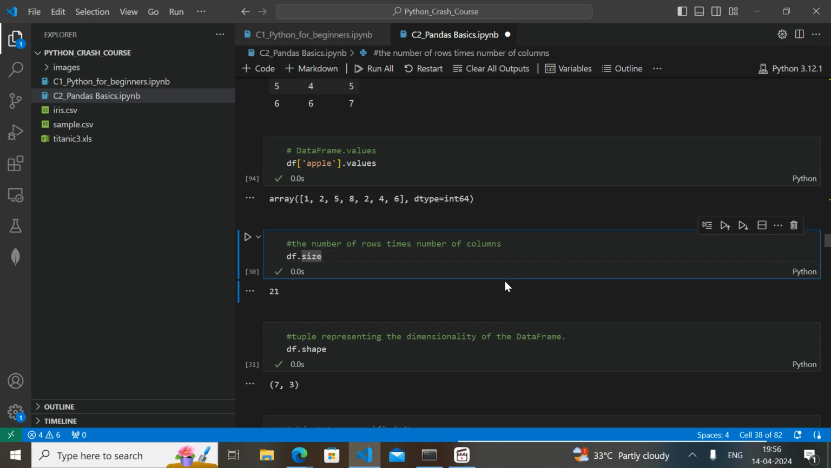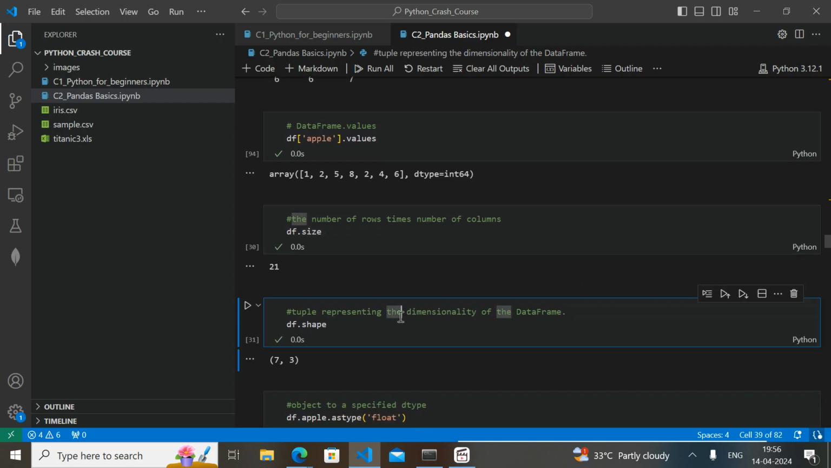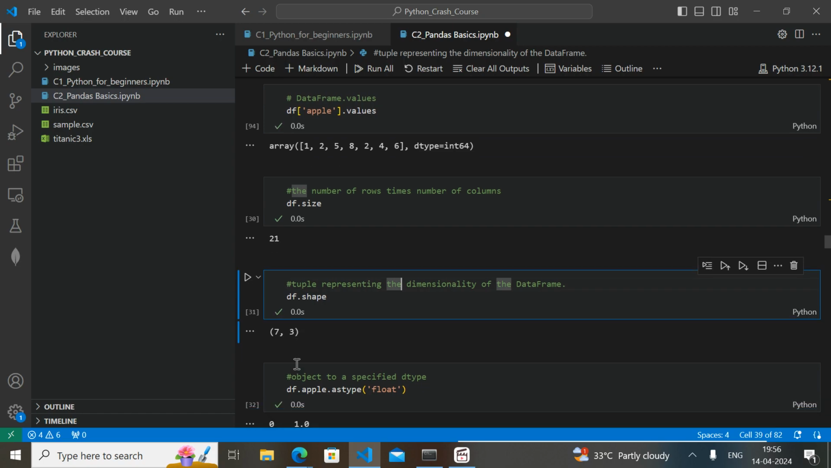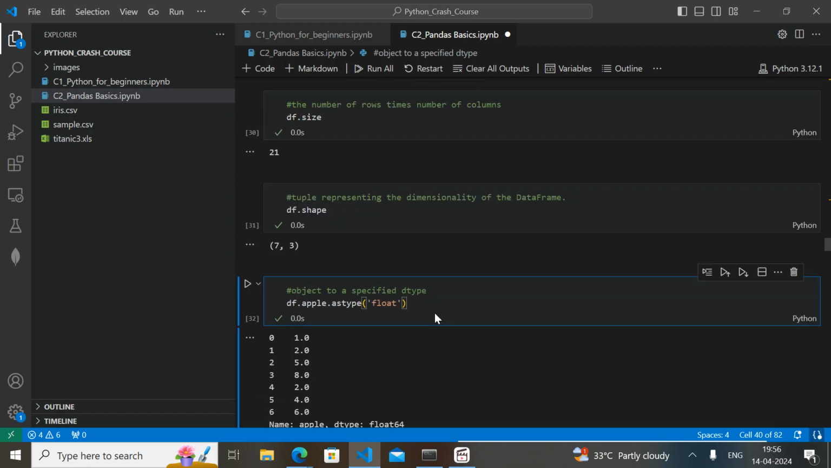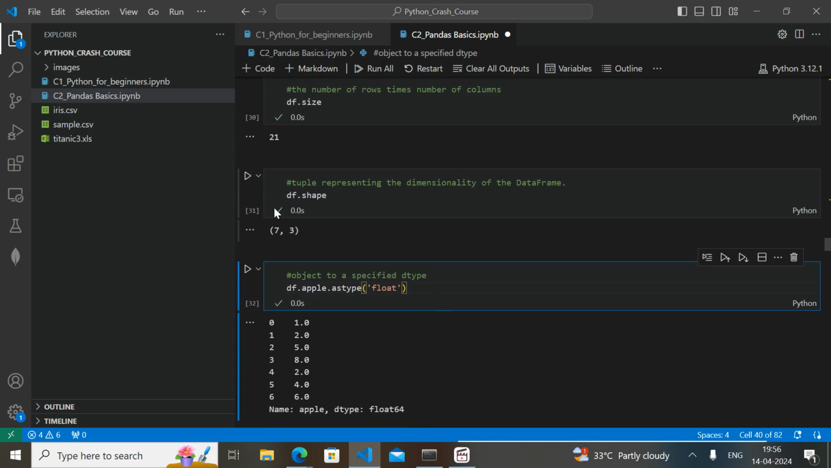Okay, now I want to get the shape. Shape is nothing but a tuple. In the form of a tuple, it represents the dimensionality of the data frame. So the zeroth index of this tuple is your rows, and the first index shows the number of columns. So three columns and seven rows. This is how you get your data frame shape, df dot shape.